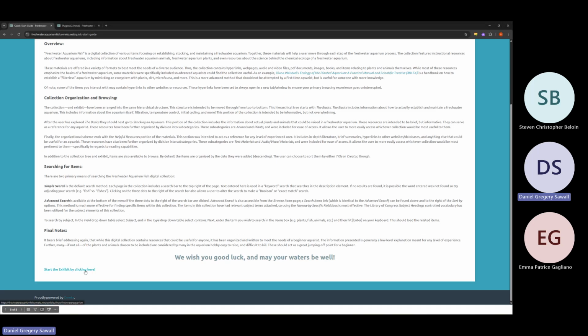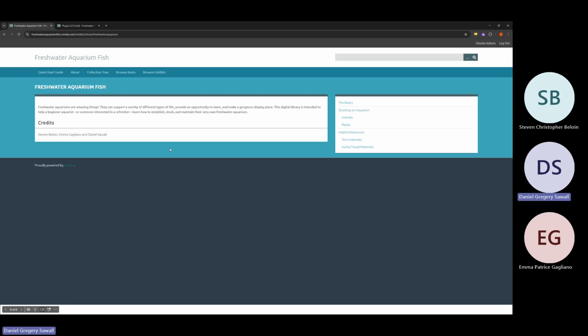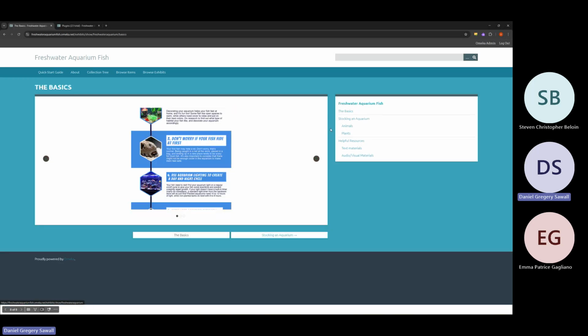At the very bottom, you can start the exhibit, where we get to the actual breakdown of the exhibit here. Kind of tells you a little bit about it. And then each section has a couple of resources related. If you want to talk about this briefly, Stephen.